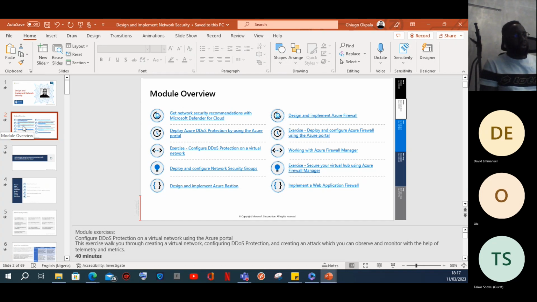We'll look at an exercise on configuring DDoS protection on a virtual network. Deploy and configure network security groups, NSG. Design and implement Azure Bastion. Design and implement Azure Firewall. Look at an exercise on deploying and configuring Azure Firewall using the Azure portal. Working with Azure Firewall Manager, and also an exercise on securing your virtual hub using Azure Firewall Manager, and then implementing a web application firewall.